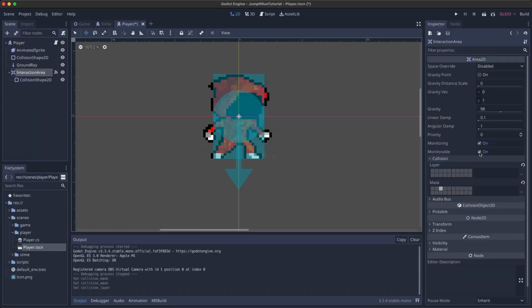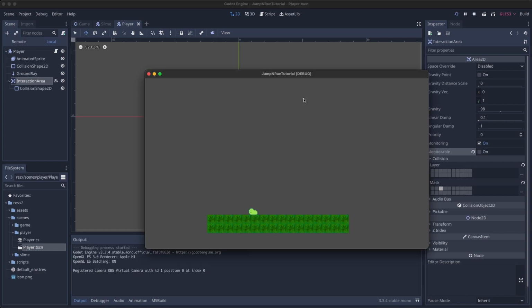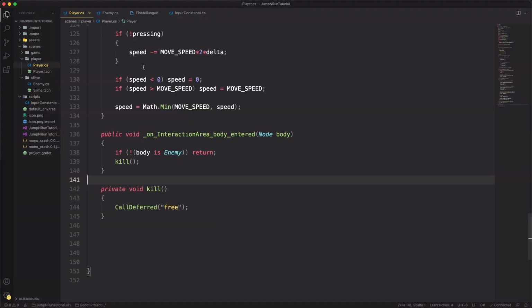So we gotta make sure that this masks the enemies. It doesn't have a player, it shouldn't be monitorable, and you can see he simply ate our player. So now we want to also kill our enemy.